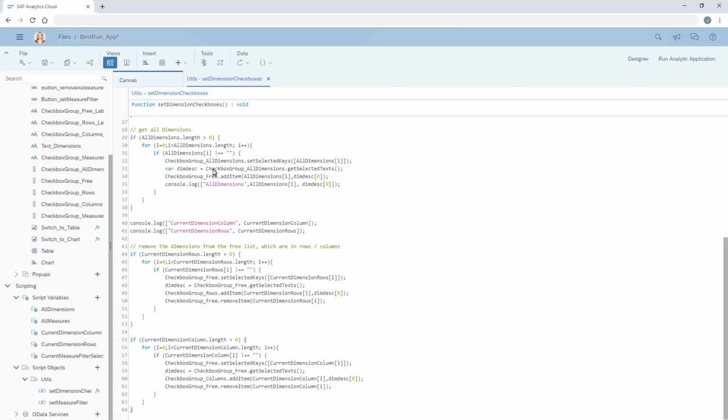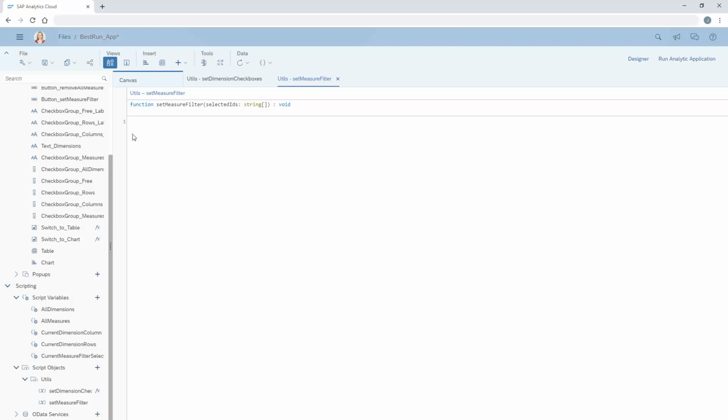In the script for the Set Measure Filter function, we'll remove any already set dimension filter of the table, add the values in the selected IDs argument as the new dimensions in the table, and save the selected measures in our current measure filter selection script variable.